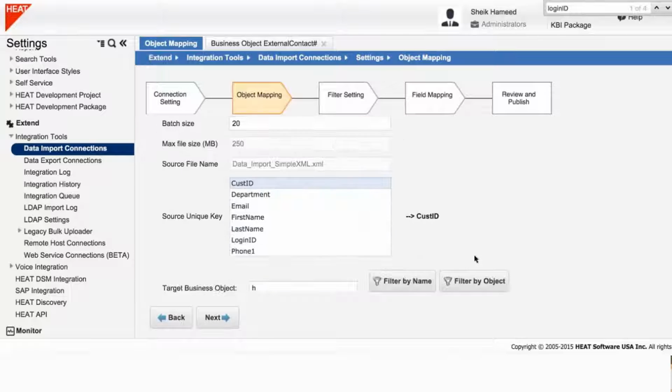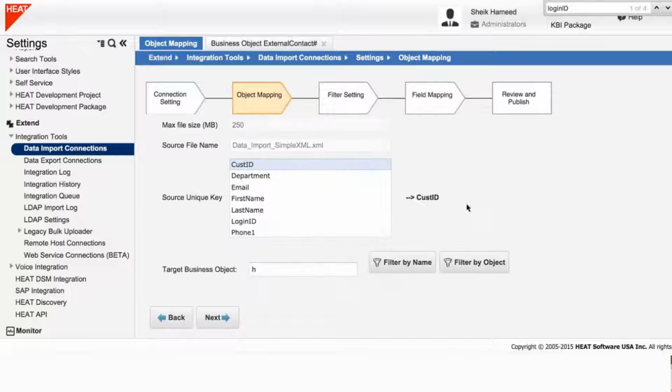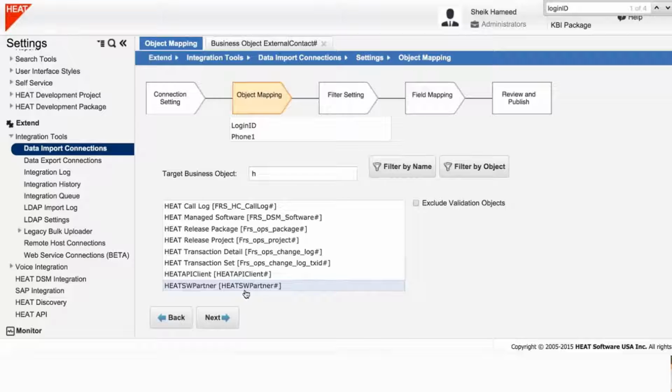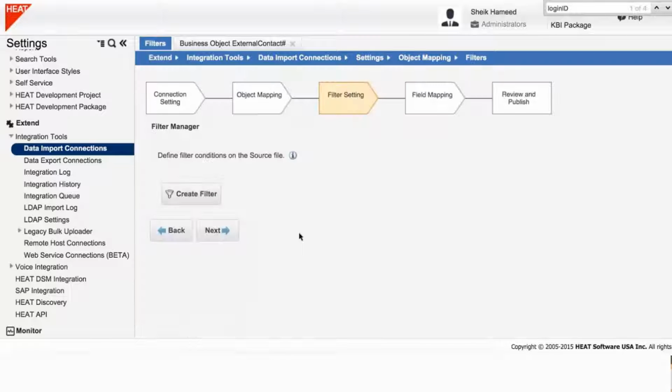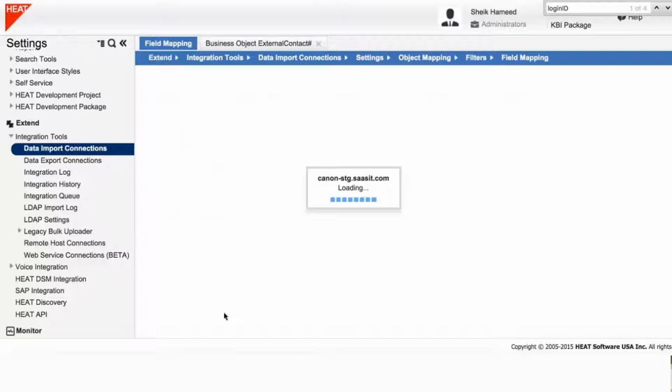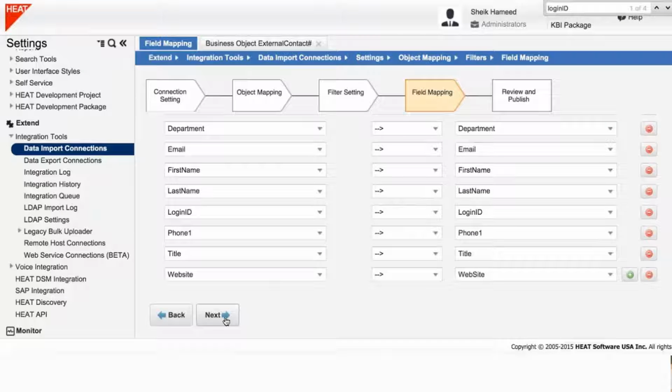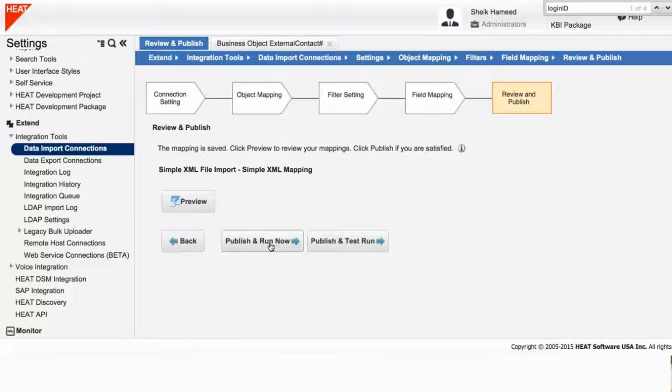In this case, I'm selecting customer ID as the unique key, and our object is the SW partner. That's the object that I'm going to select. Select next. I'm not going to have any filter, and in the mapping field you can see it's all pre-mapped because the field name exactly matches the XML element data over there. And I'm just going to do a publish and run now.